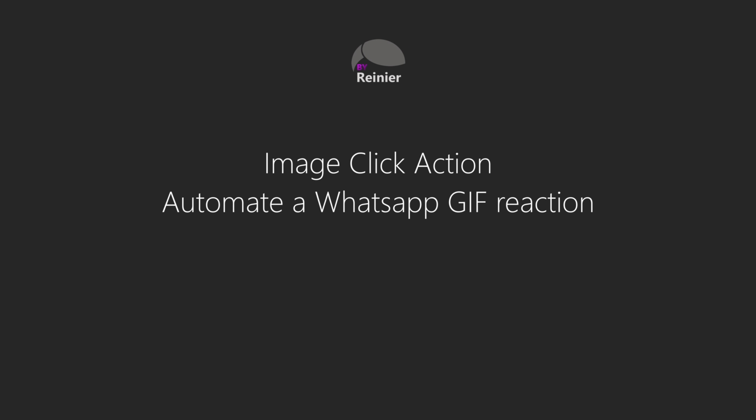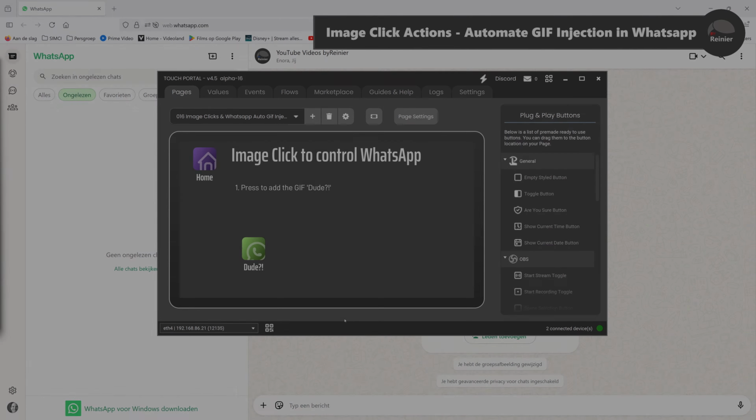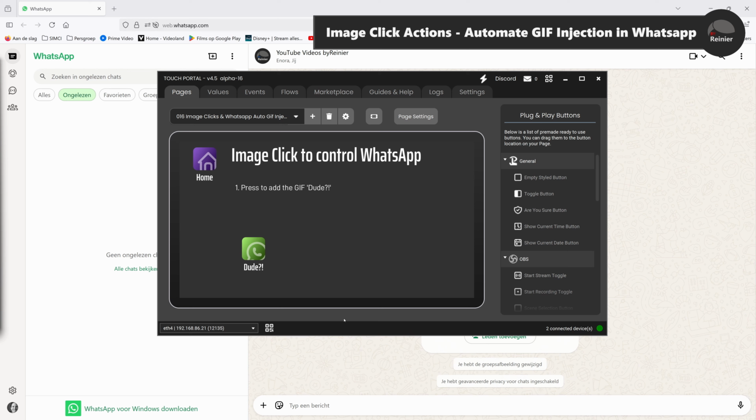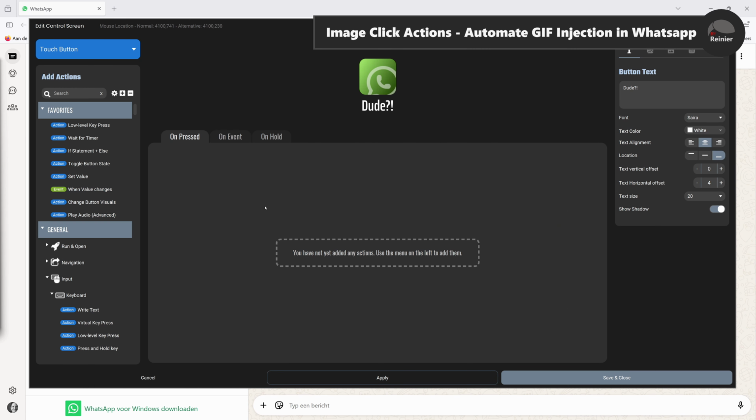In this video I will show you how to use the new image match functions to automate adding a specific animated GIF to the WhatsApp web application's chat window. WhatsApp has an image button next to the chat message input field that allows you to add emojis, GIFs and other things. We will automate this process to show the dude animated GIF without clicking through the menus ourselves.